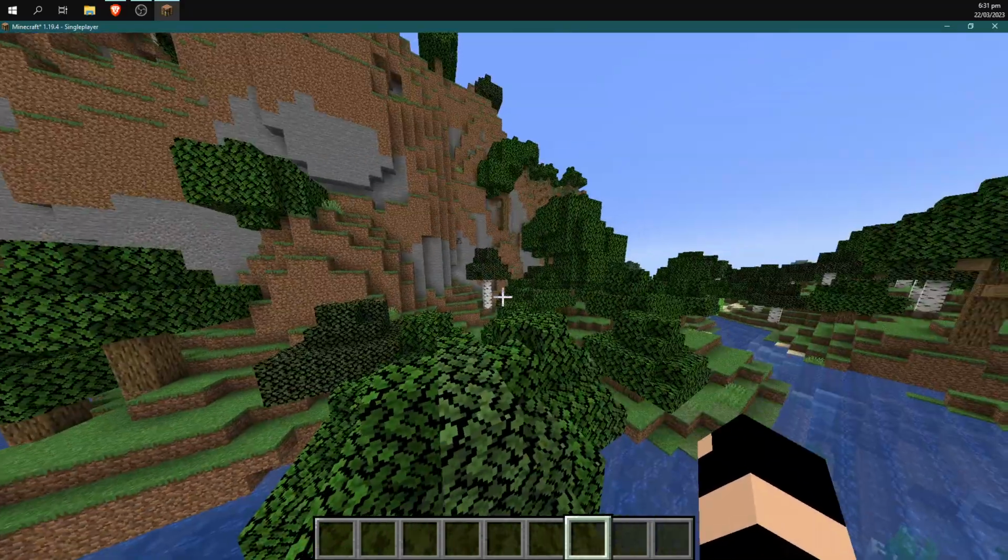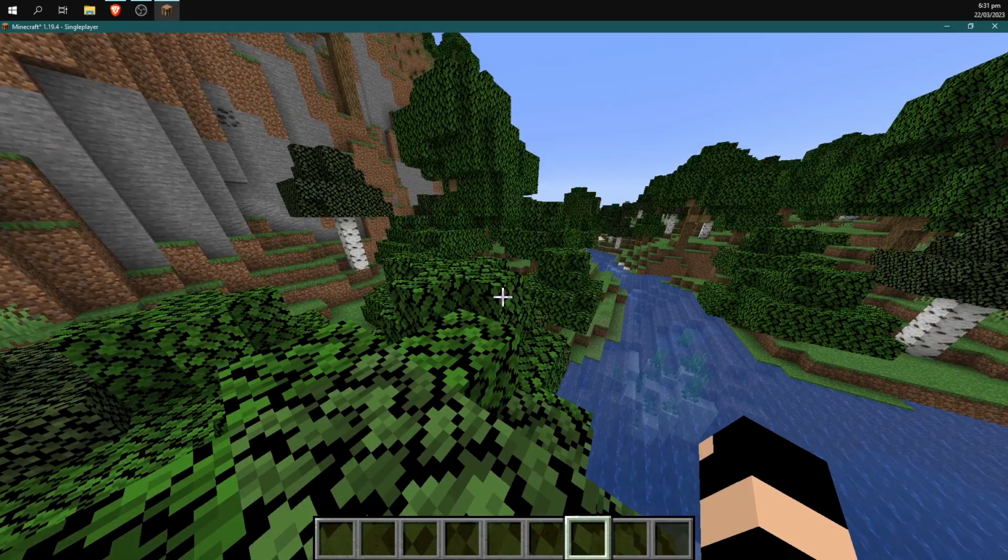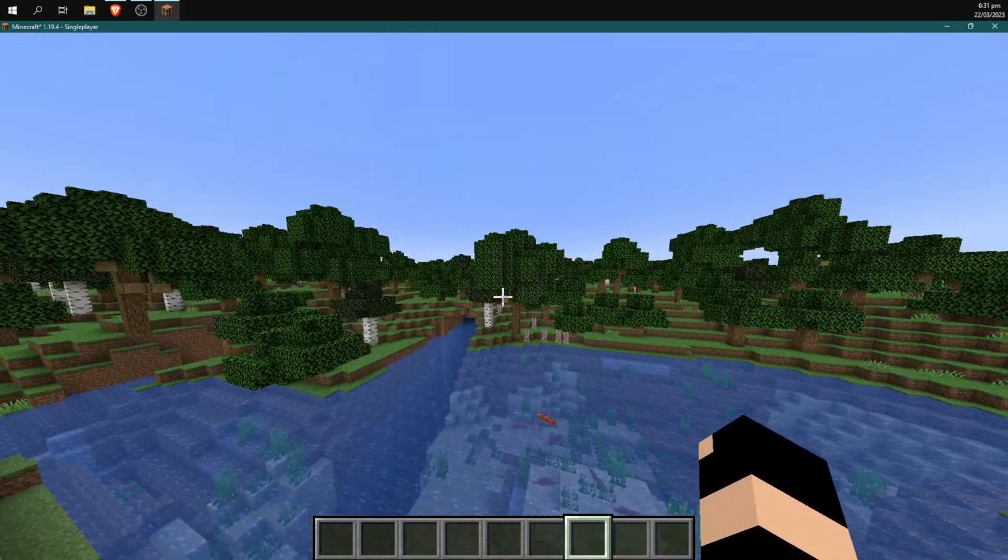And that is the end of how to get the Wurst Hacked client for Minecraft 1.19.4.